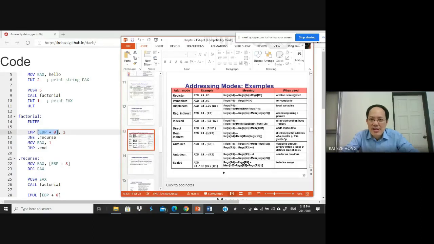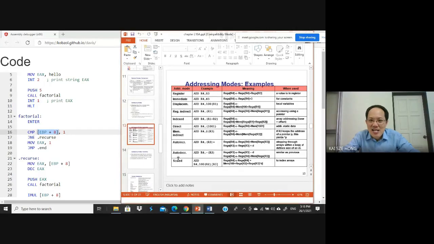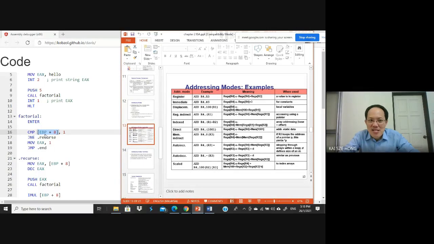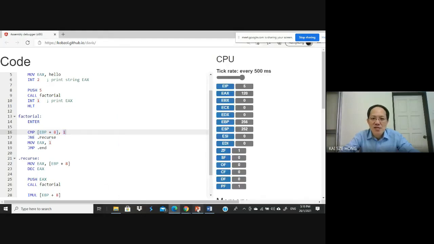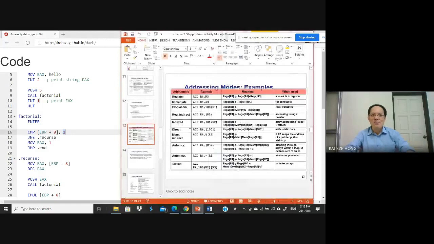Let us go to this addressing mode. Which one? Can anyone see which one? Here the EBP is a register plus 8. Around here is a displacement, right? But for the base register, so it's a displacement here. And what is this mode? Can anyone tell me what this mode is? The 1, which one is it?